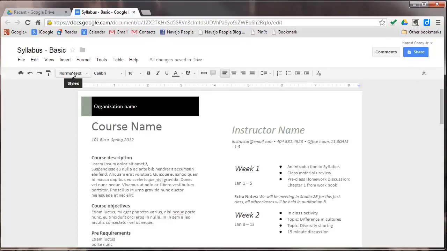Next we'll be covering this bar down here below the menu bar, which is called the text formatting bar.